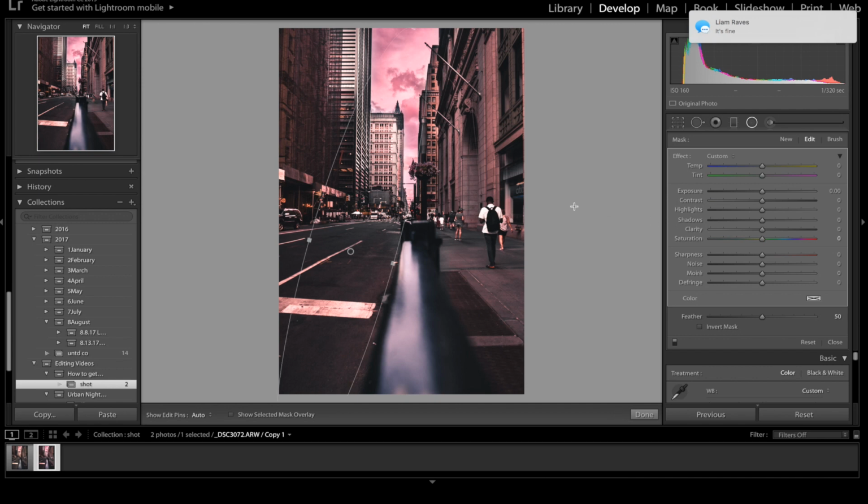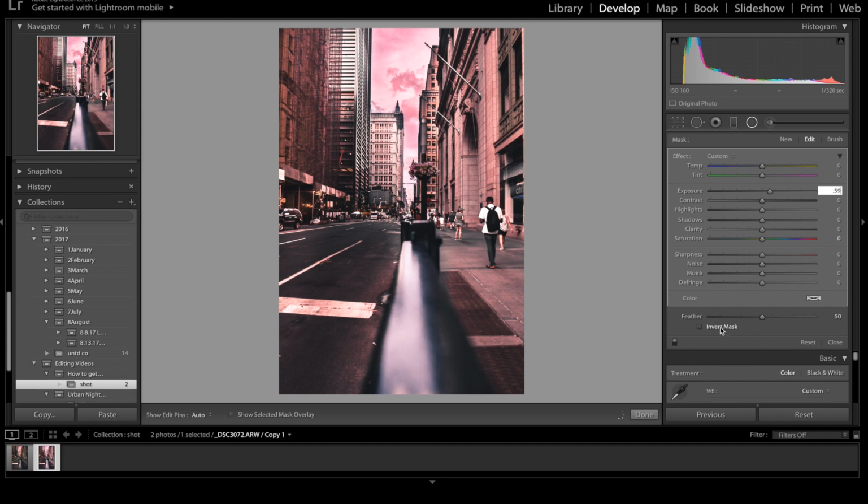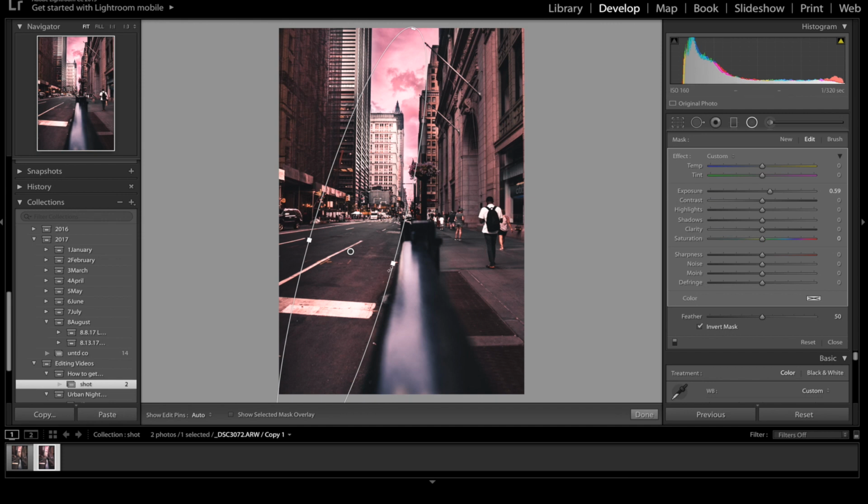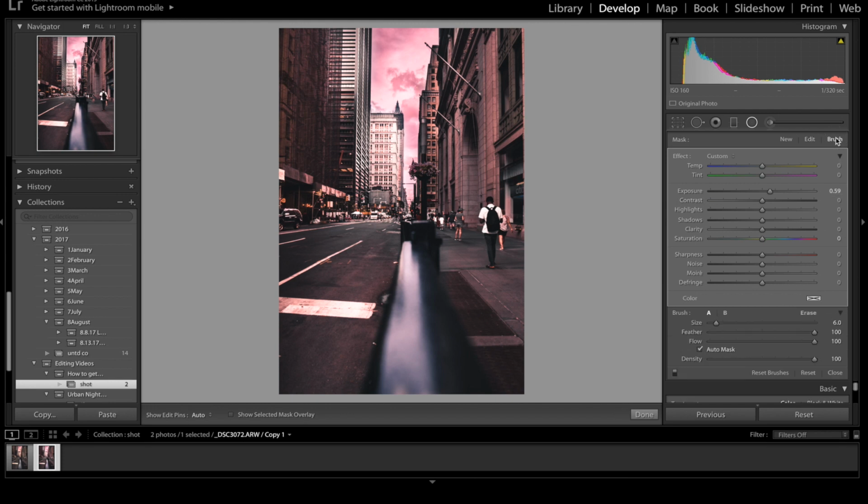Now we're going to edit this brush and make it around a 0.59 exposure, just upping the exposure of the road completely, and we're going to invert the mask as well, so it's affecting just what we put here. As you can see, the picture just got a lot brighter right here.